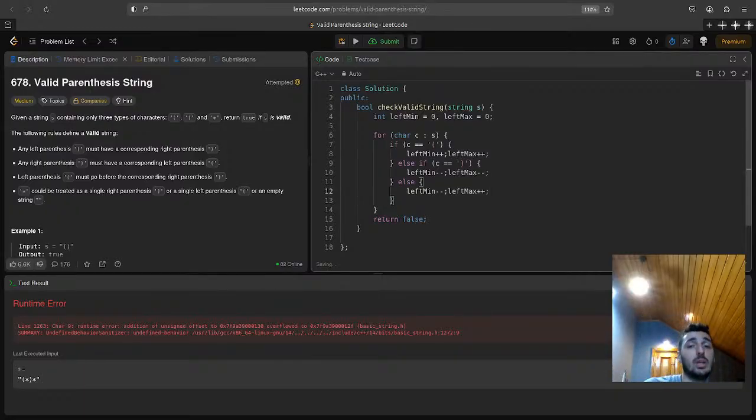And left max should increment, because this is a case where we chose the star to be a left one. Obviously we can choose an empty string, and this is why it's called min and max. There could potentially be some numbers in between, but we don't care about this at this point. Alright, left min gets decremented, max gets incremented.